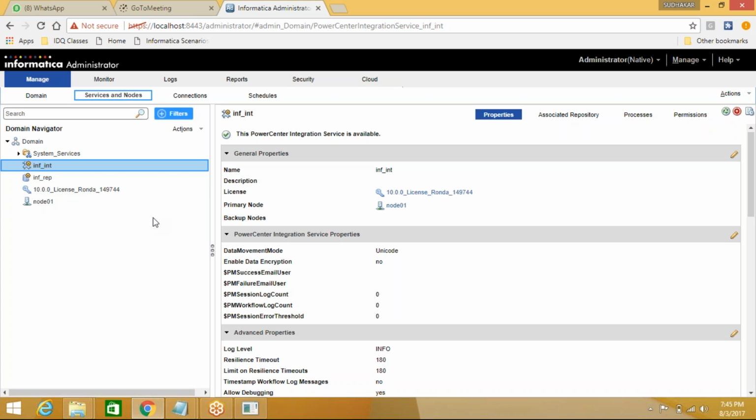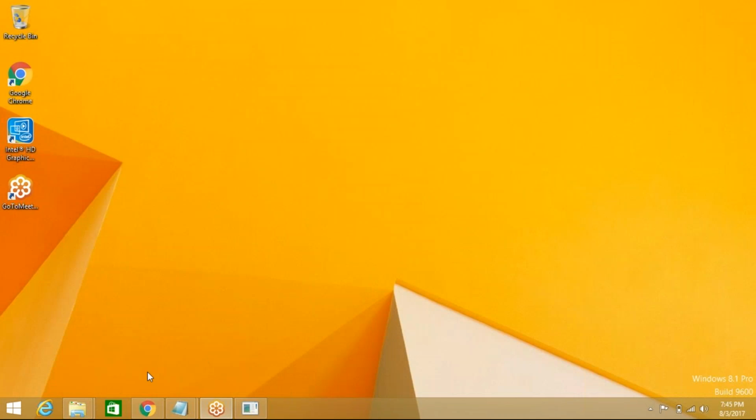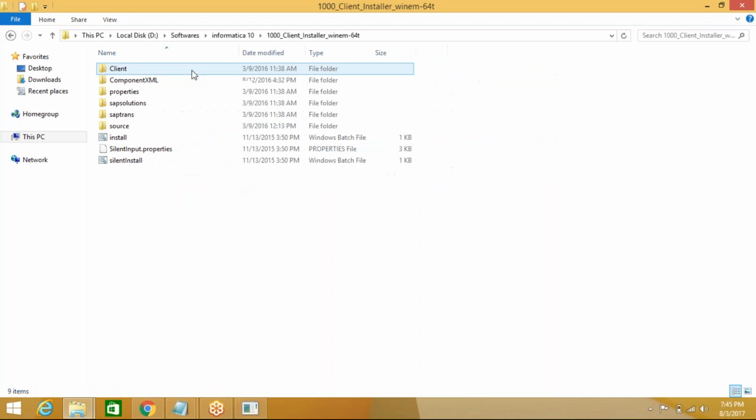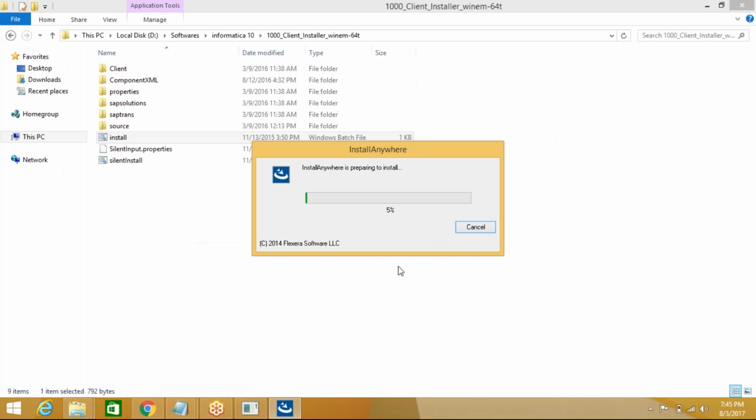the client. What we had done: first we installed the server software and configured the servers in the administrator. Once this is completed, next we have to install a client. Go to the Informatica software, go to client, click on install. The server part is completed, and now we are installing the client part. Click on S.